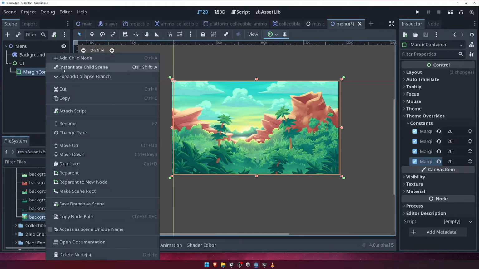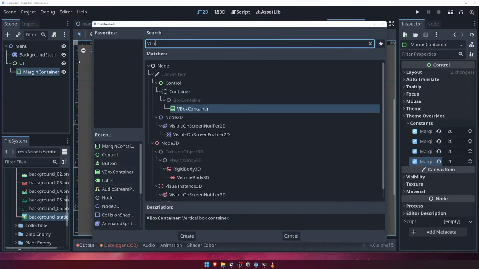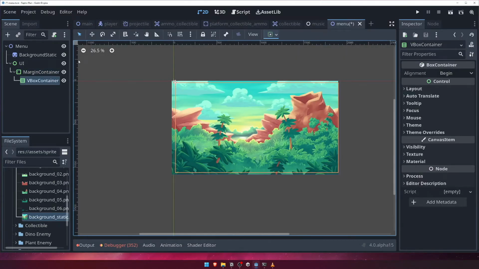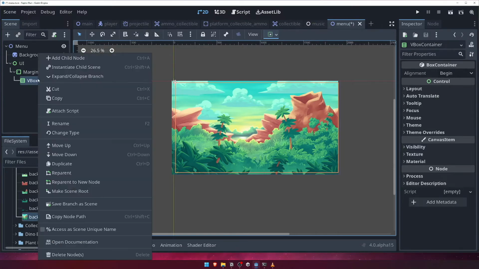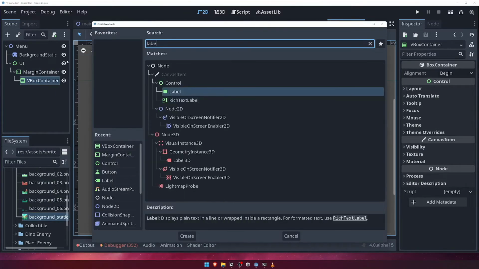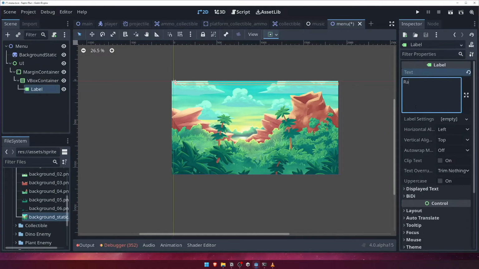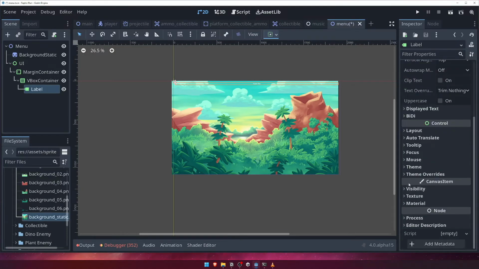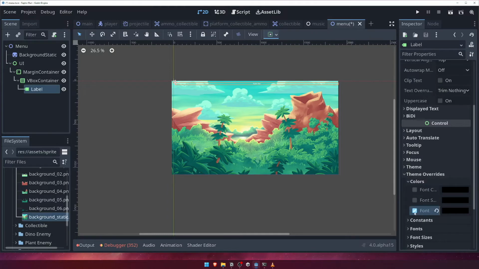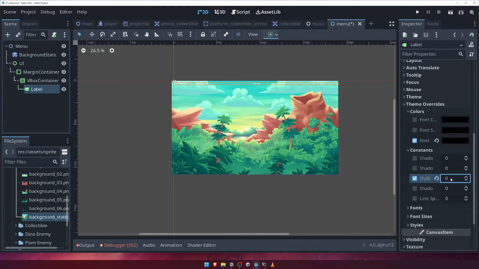Inside our margin container, we'll add a VBox container. This node lays out its children vertically, which is perfect for our menu. Under the VBox container, we'll add our main title by adding a label node. Give it a text value of Raptor Run, or feel free to get creative and come up with a name of your own. And set the horizontal alignment to center. Next, go to the Theme Overrides and set the font outline to black, size 7, and the font size to 128.